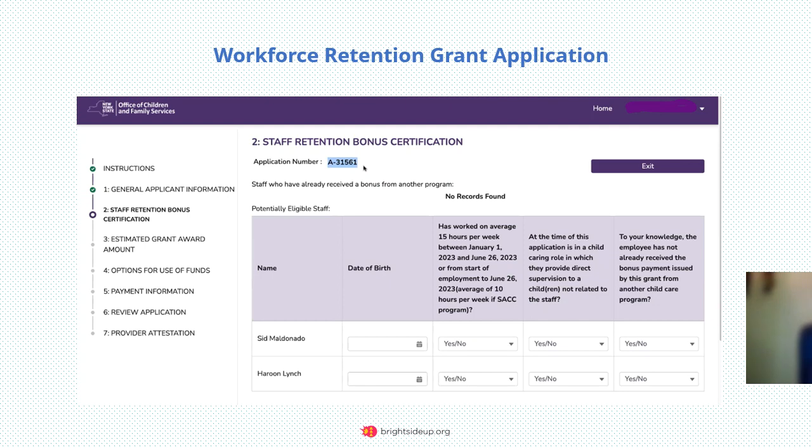So if every category says yes, each employee who is listed will receive the grant funds. If one of these questions is marked no, that will completely disqualify that employee. So that's something that I think is going to be very helpful as you're going through this application.